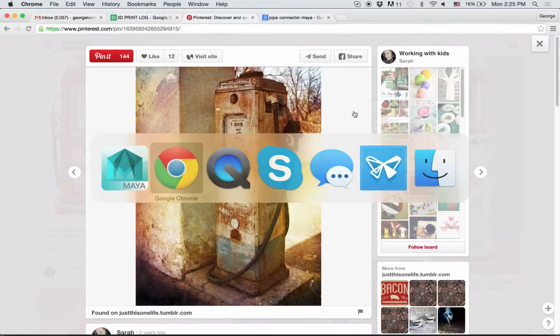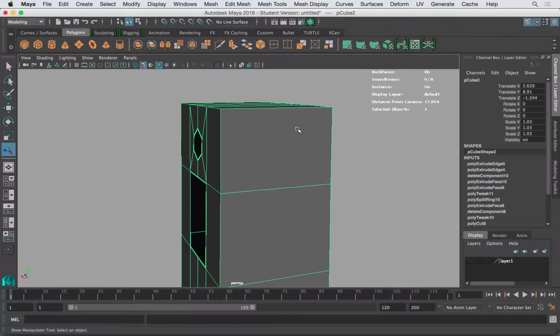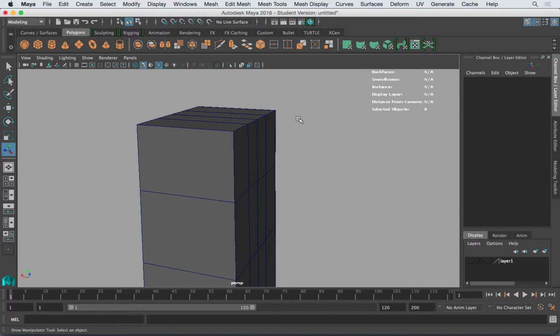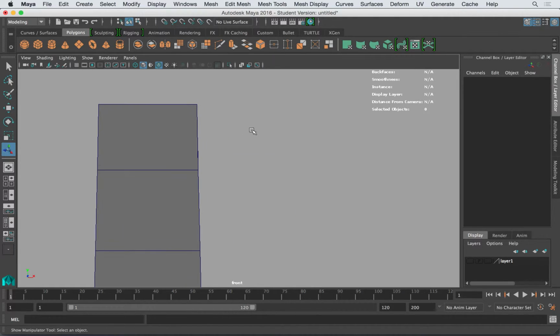And let's see. That's more of an elliptical one. That's gonna be a little bit... We need a different guide for that. So let's try to do this from the front view. I'm going to do sort of a cylinder.